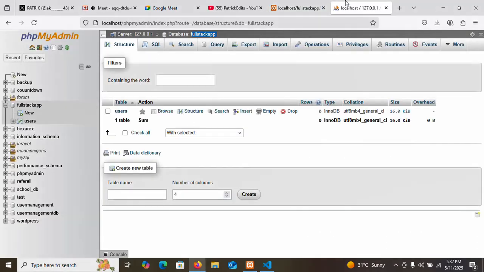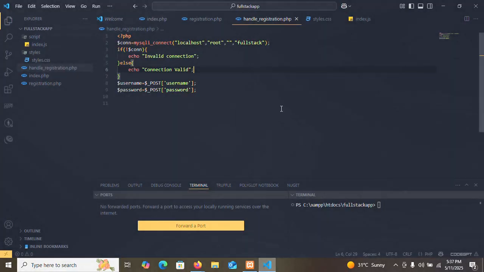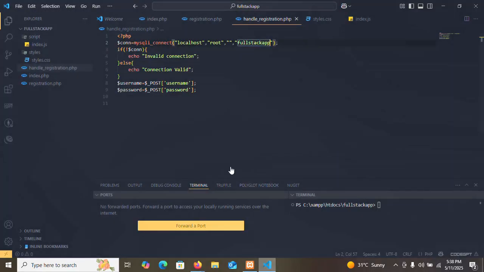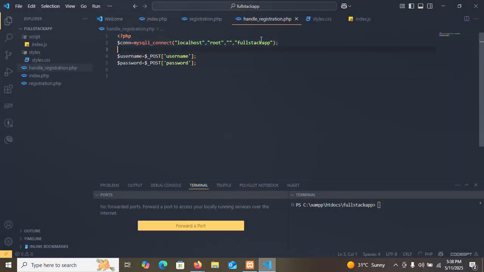So it says unknown database fullstack. So it is fullstack app, not fullstack. So MySQL is connecting that way. Then we can see it's working perfectly fine. You can see that the error has shown that MySQL is working. So let's see what happens. Connection valid, that means MySQL is connected. Now let's delete this part and move on. We're not having any error.